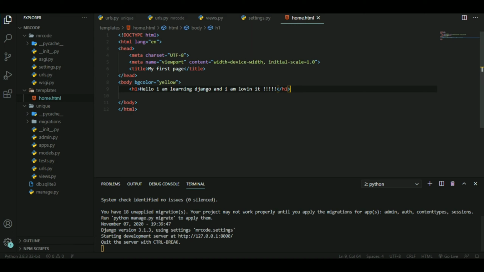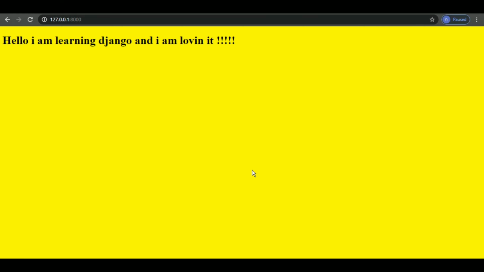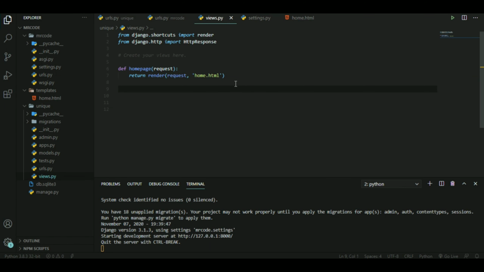Okay. So this was our site till now, right? I'll just show you the progress. We have something like this with a yellow background saying, hello, I'm learning Django and I'm loving it. Now let's say after this, you want to ask the user for his name and you want to ask the user for his age. And if the age is 18 or above, you want to print something like you are eligible to vote. And if it's below 18, you have to print something like you are not yet eligible to vote. So how do you do that in Django?